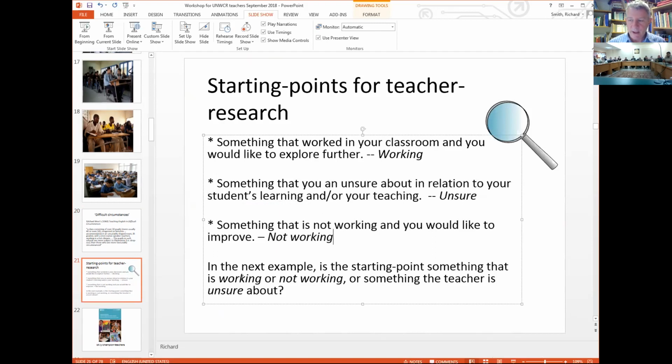I'm going to give you another example. This is an example from one of the teachers in Chile. Just as you listen, think about what is the starting point? Is it something that is working, something successful, or is it something that's not working, or is it something that the teacher is just unsure about? I'll ask you maybe to raise your hands at the end to tell me which one you think.